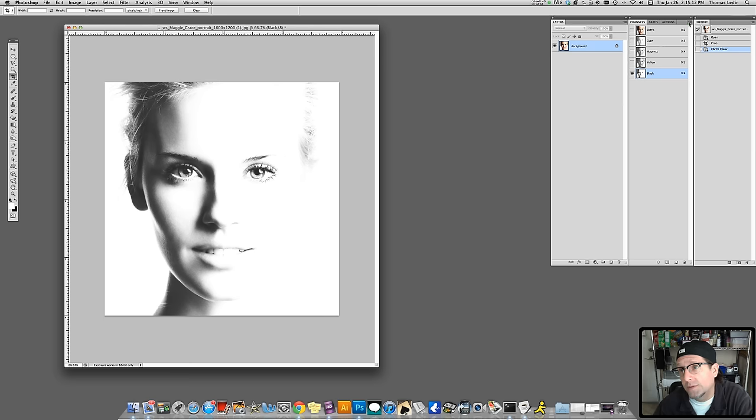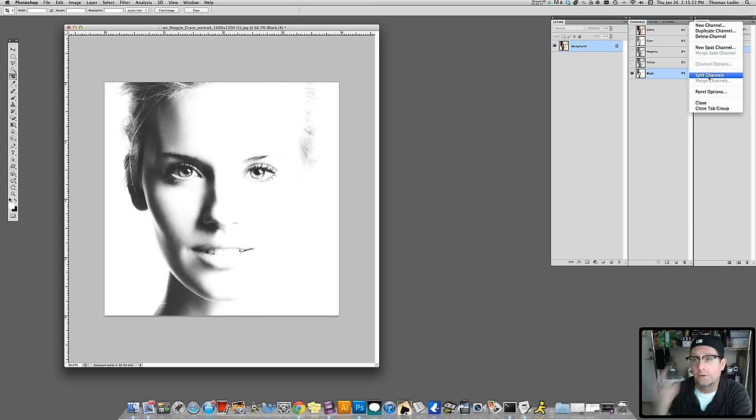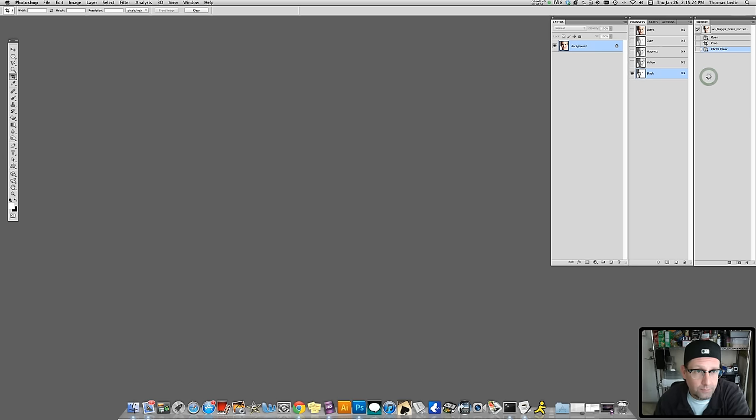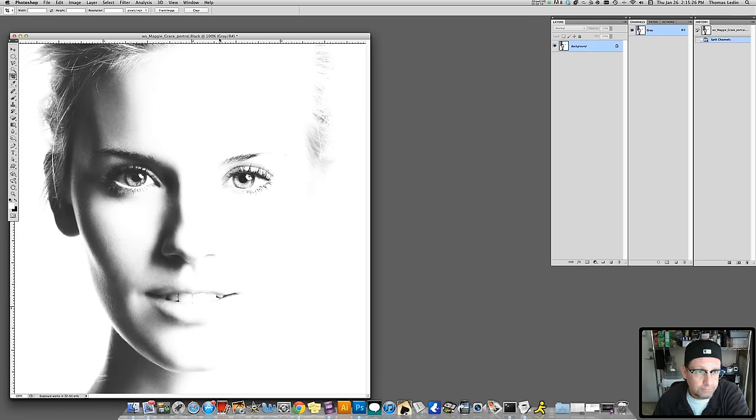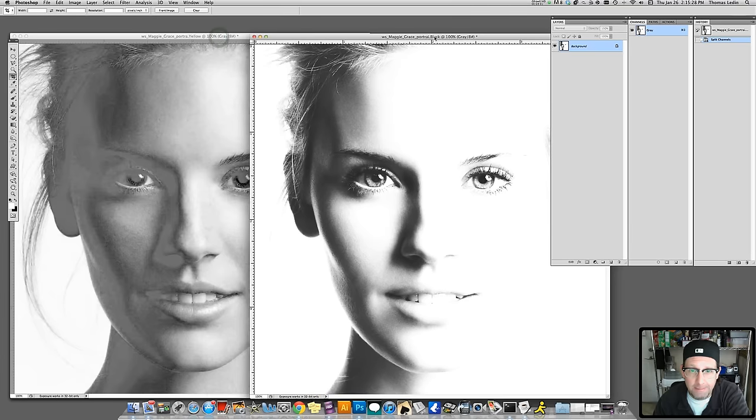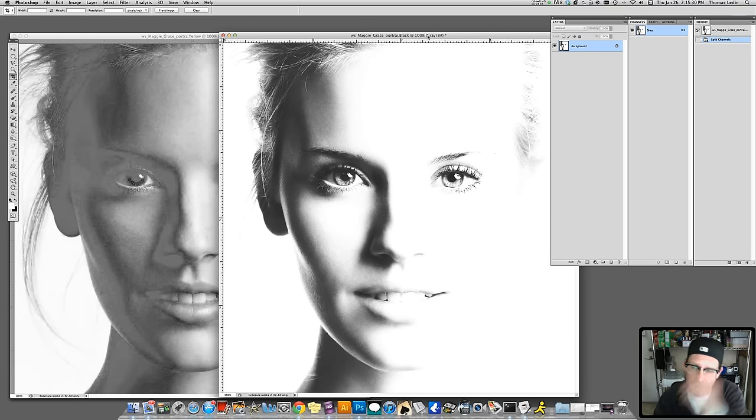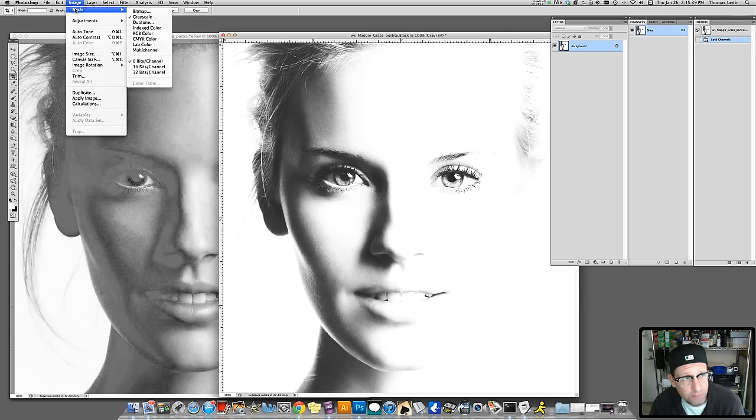Here we go to channels, the drop-down menu, go to split channels, and what that does is it takes your CMYK document and breaks it into four separate documents, one for each color, which is awesome. Now here's our black, and this is what we're going to start with. We're going to turn this black into our destination document. The others will be our source. So once we have this, we're going to go to the image drop-down menu, mode, and bitmap.